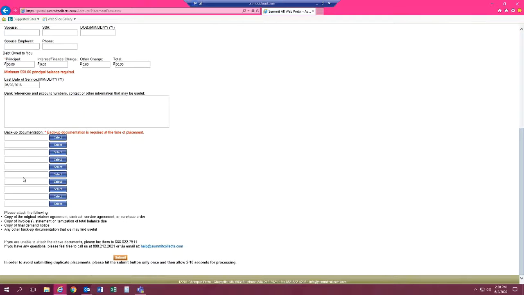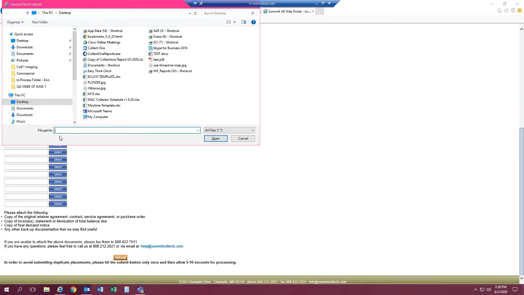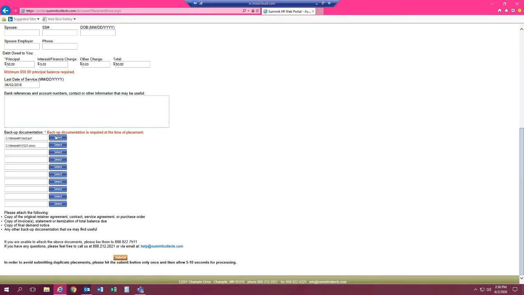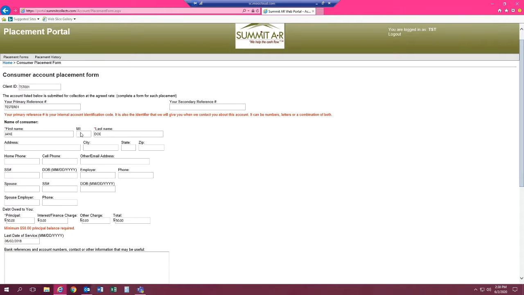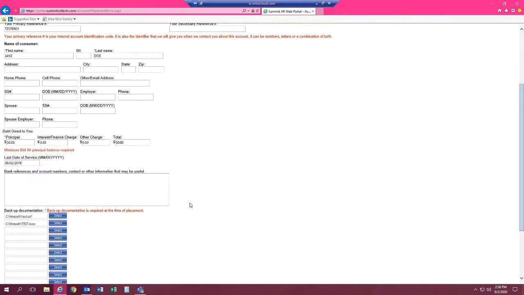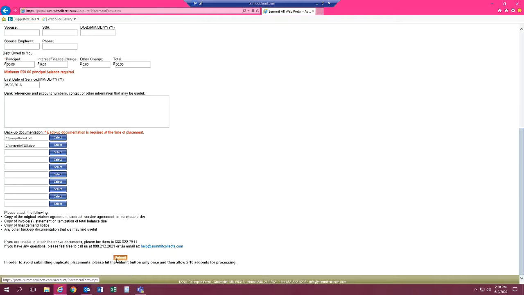When you go to attach your backup documentation, you have to do it one at a time. So if you had 5 pieces of backup, you have to attach them each individually, so you'll have 5 attachments to make. So you will just hit select, find where in your computer you have those documents saved, and then once you have them, take a moment once again to just double check everything you have filled out, because once you hit the submit button down here, there's no going back in to alter anything on here.